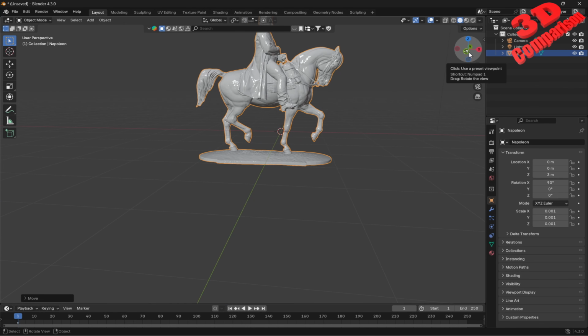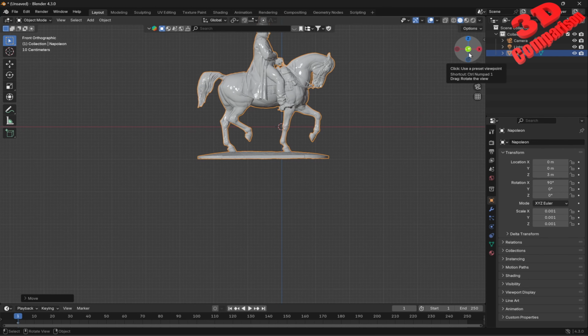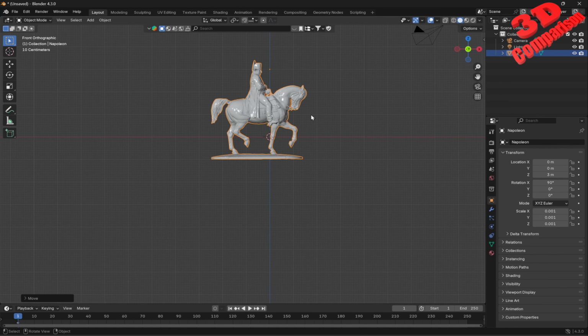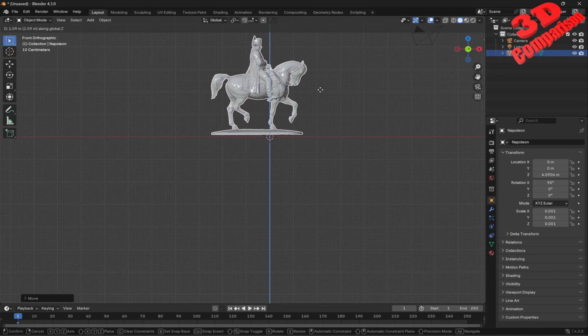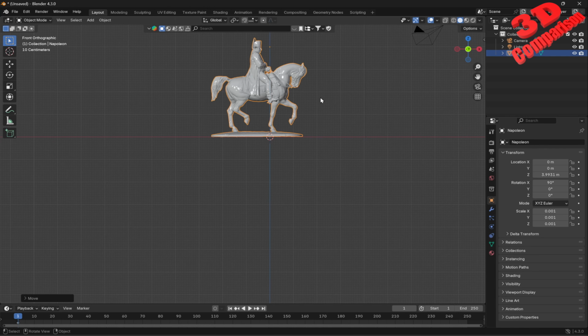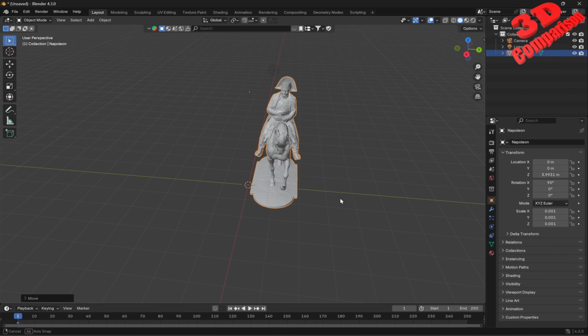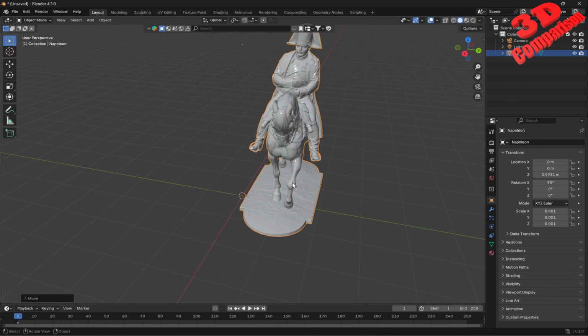For example, I can click over here, this will be numpad 1, and we're going to see this will take us to the perspective view. I can press G for grabbing, Z for the axis, and I will position it over here. And now we have this positioned onto the ground floor. It's still not that centered over here.